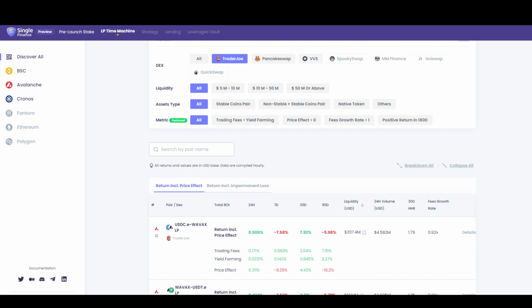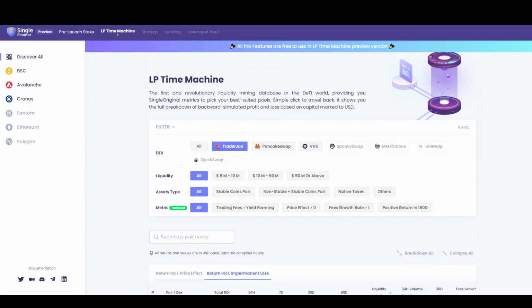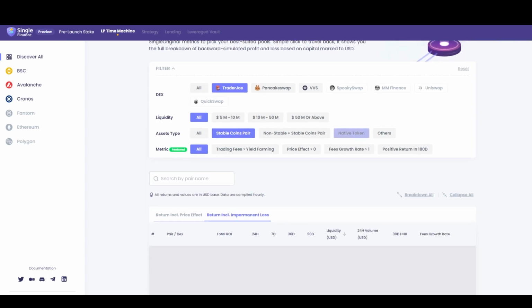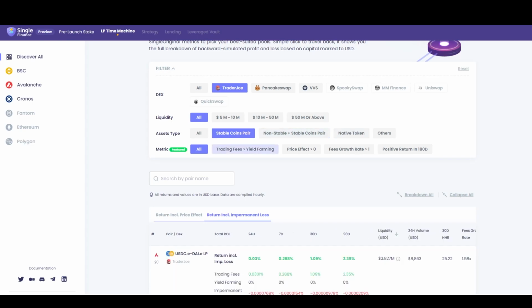You can even put impermanent loss here if you guys are interested in selecting that. But let's say, for example, you want to really filter it down by the asset type, like you only want to look at stable coins or native tokens. You definitely can. So I think that's great.